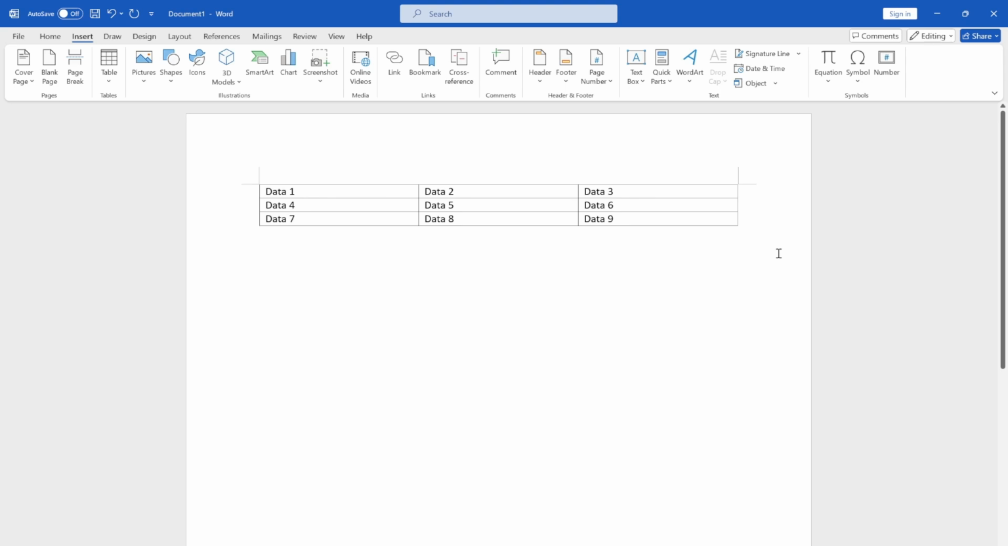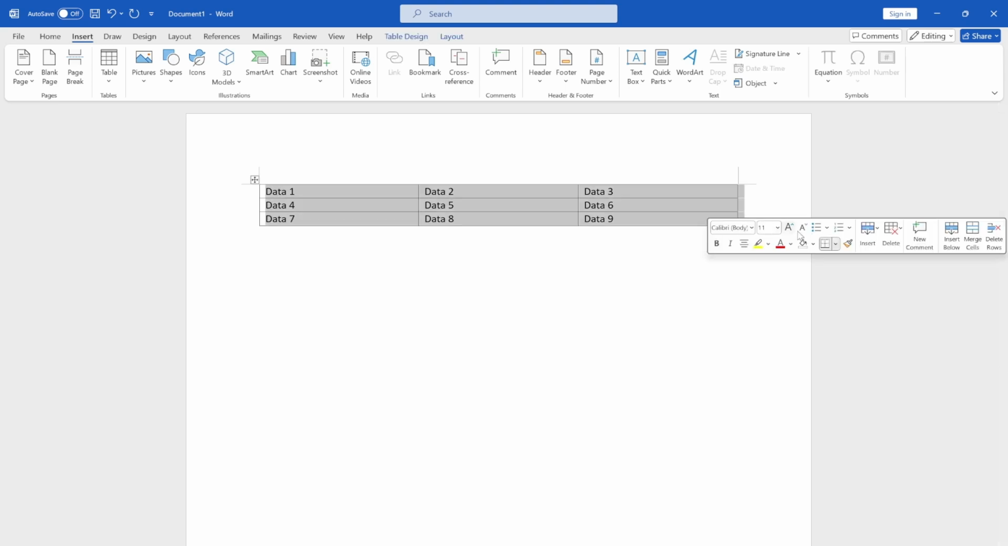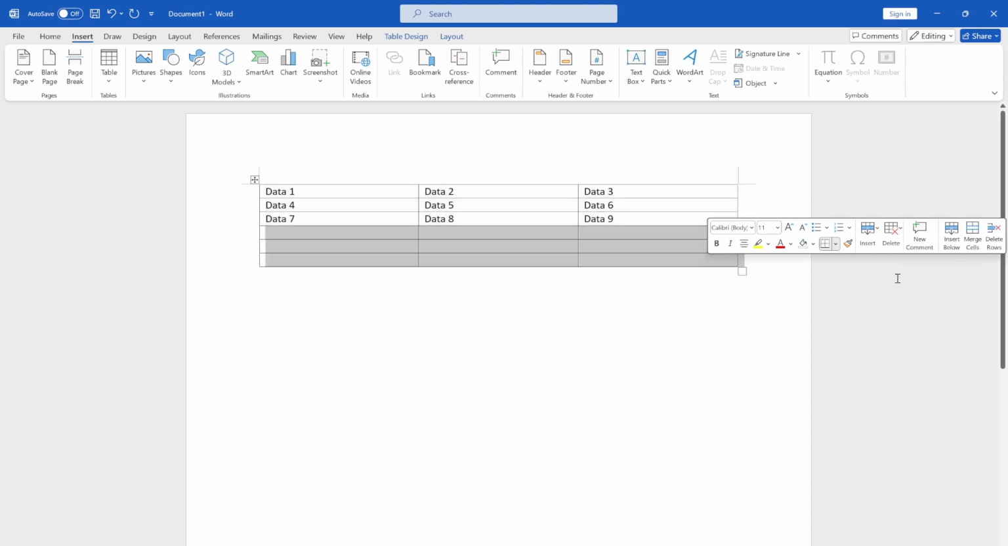To add more rows or columns, right-click on the table. Then click on Insert. There are 4 options you can choose: Insert above, Insert below, Insert left, Insert right. In this example, let's click Insert below.